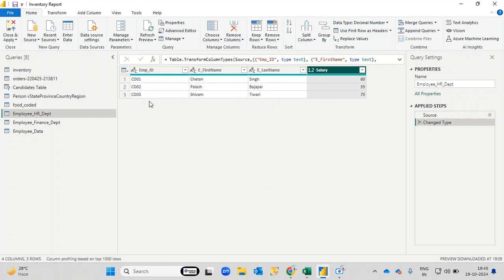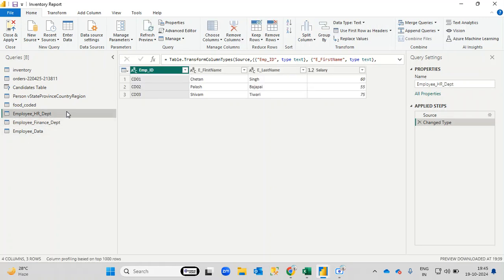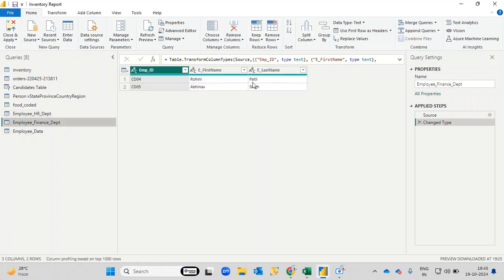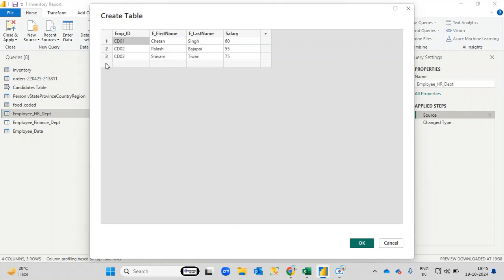Now let me insert a duplicate value. Here we have CD04, so let me insert CD04 here also. And what is the name? Rohini Patil. So I will insert one more row here, and that information is of Rohini. To do that, I need to go to the settings area and click on this plus symbol. I will insert CD04, Rohini, and here Patil. I'm not giving any salary to her. Salary is null.